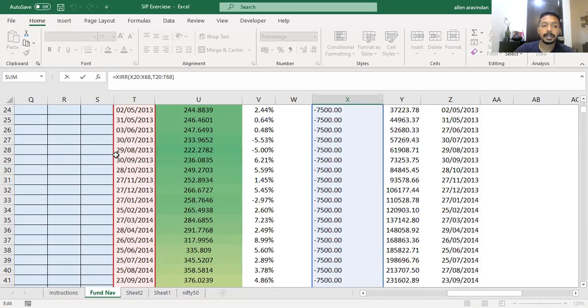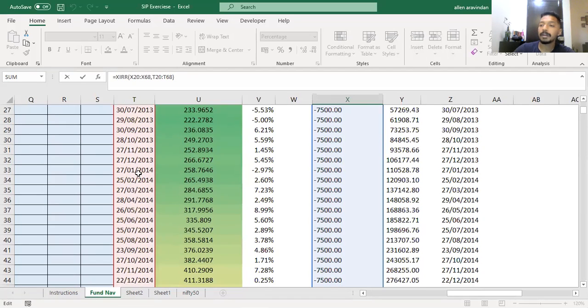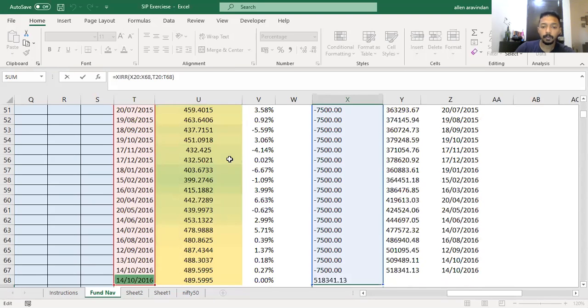I mean, on 29/8 I invested 15,000 on a stock. Fine. On 27/12 I invested 25,000 on a stock. So it's just negative, and whatever total portfolio value you have at a point in time, just take that date and put the value.